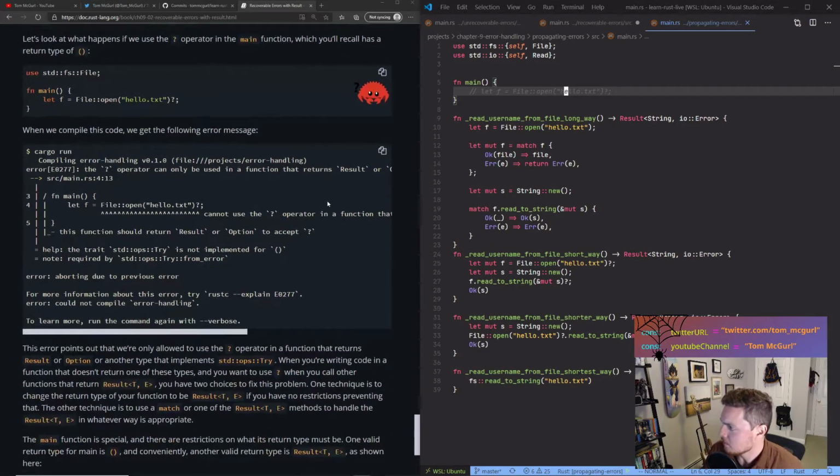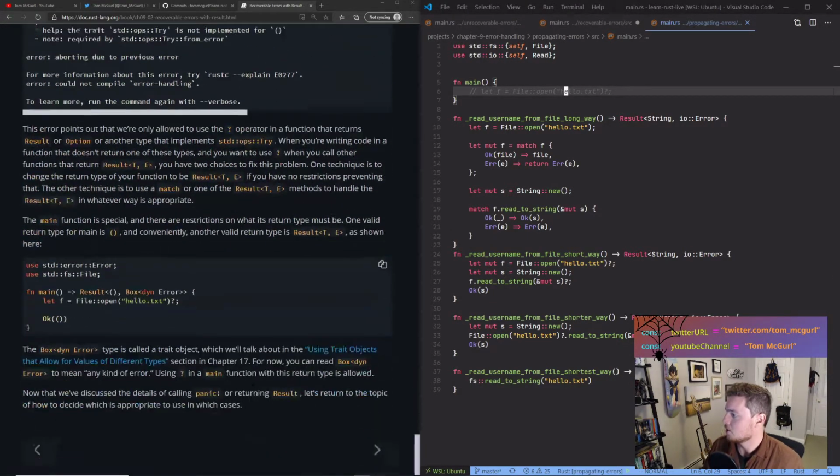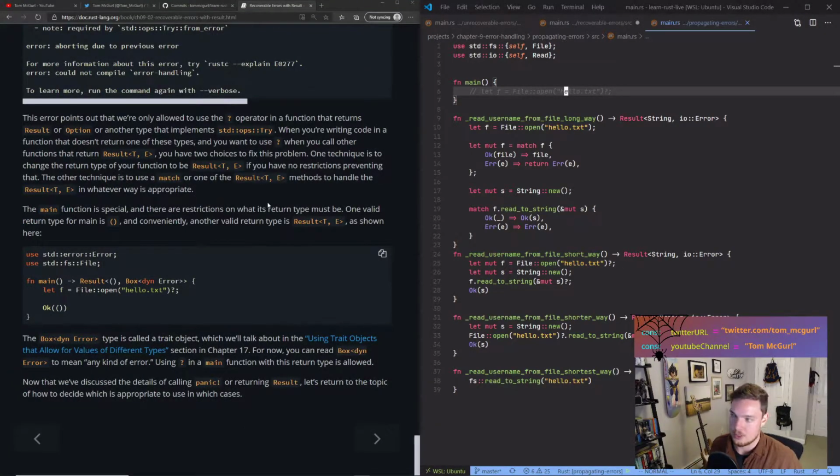Anyway, let's move on. So the error points out that we're only allowed to use the question mark in a function that returns Result. Oh, so yeah. In the chat, Greyjack is saying it can also be used with an Option returning function. So anything with Try, which is pretty cool.